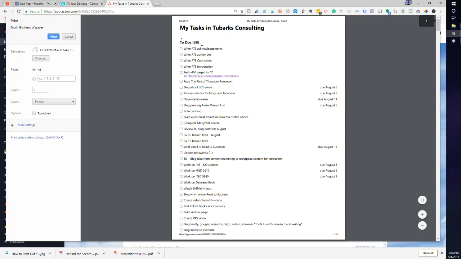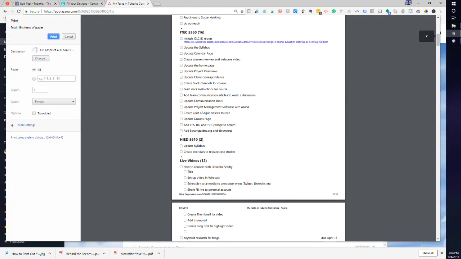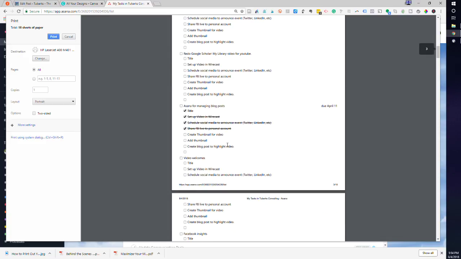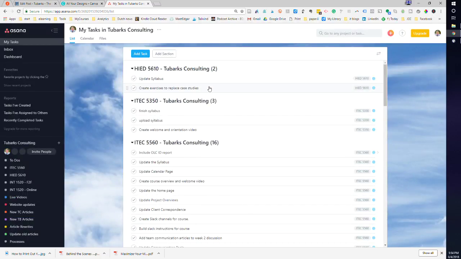Now, the reason that it's 18 sheets of paper is I have my to-do lists, and some of the tasks I have subtasks for. And those subtasks will also show up, and that makes your list longer as you're going through it. So that's just something to be aware of. The other nice thing is it has these little check boxes that you can check off while you're sitting there, and if they've already been previously checked off, they'll be lined out. So that's kind of nice.